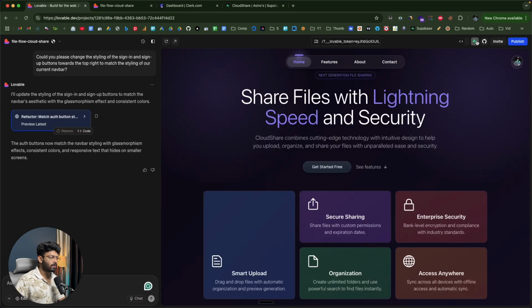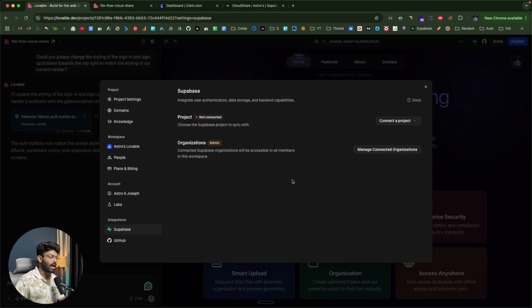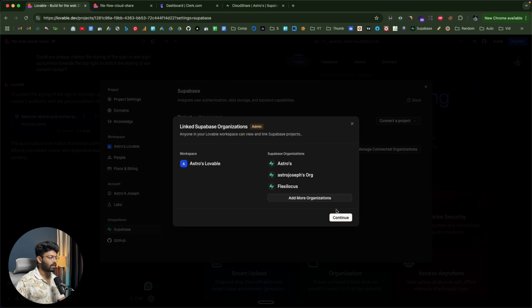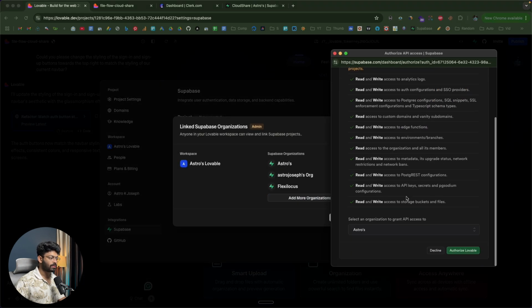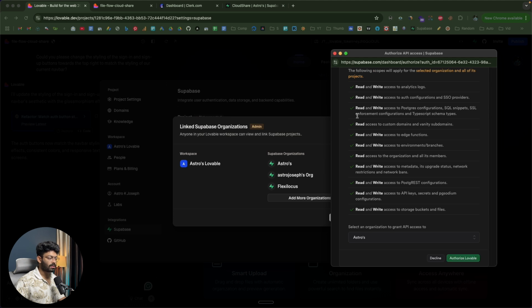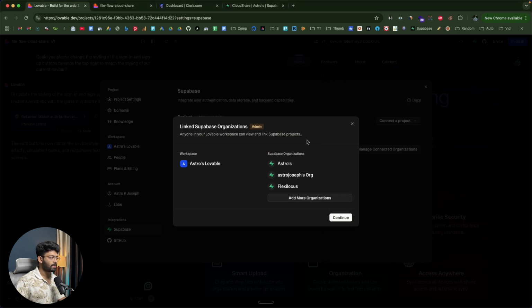Next up, I'll click on this button right here that says manage Supabase, or the Supabase icon, and I'll click on connect Supabase. I have already connected my account to Lovable. If this is your first time, you will find an option that says connect to Supabase, and you can click on that button right here, or click on manage connected organization, click on add more organization, and a pop-up something like this will appear, and you can simply click on the authorize Lovable account option, and you should be pretty much sorted, and you will find all the listed organizations in here.